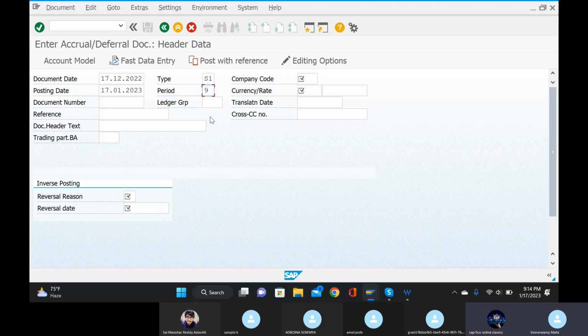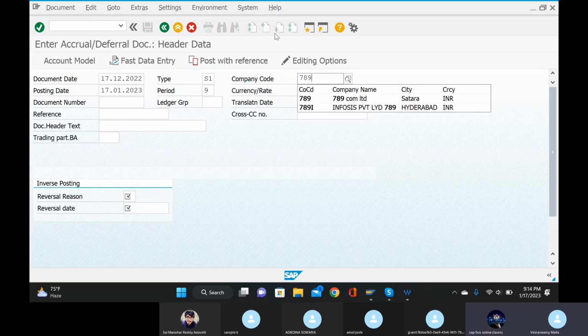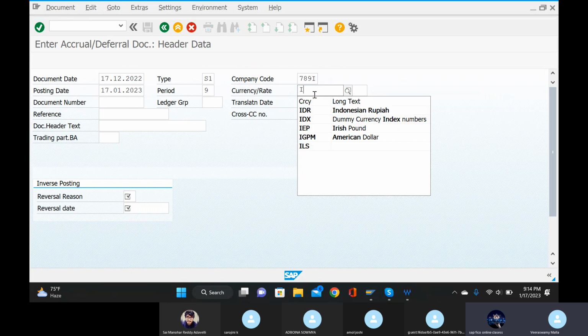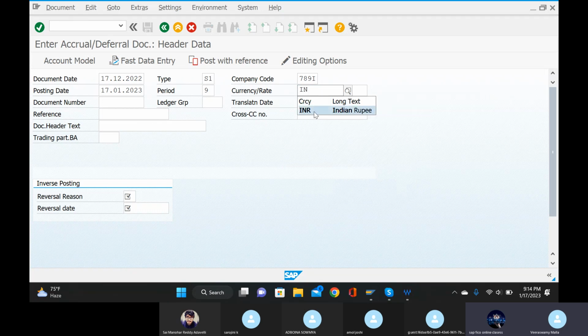And please select company code, and currency INR. In the reference column, please enter accrual, just mention it as reference. In the header text column, please maintain accrual. Okay, reversal reason 01.